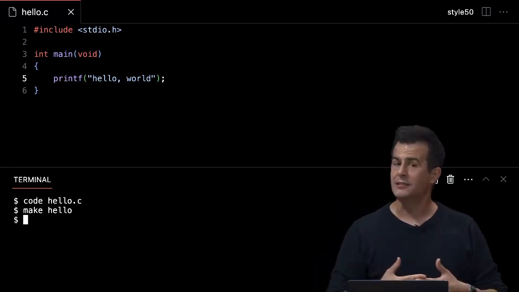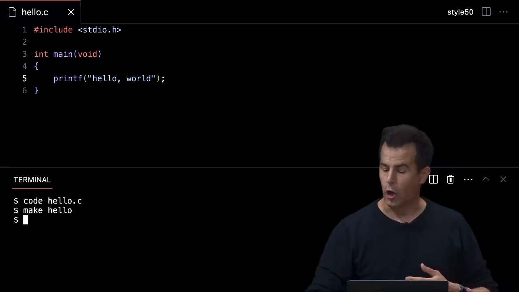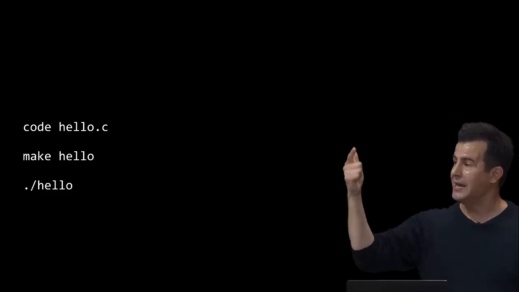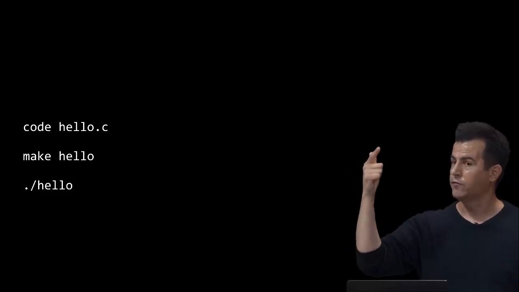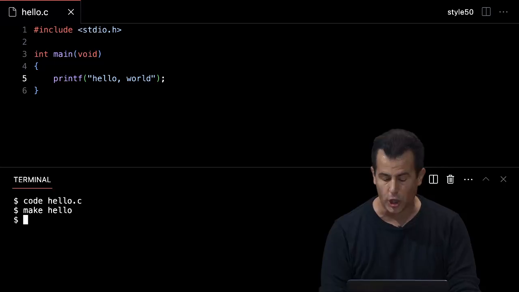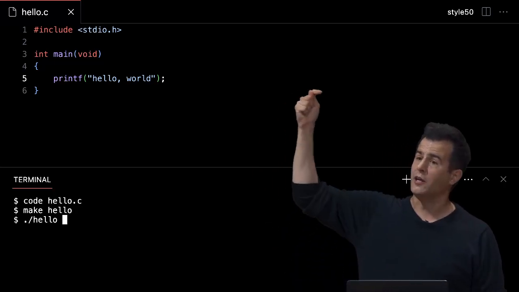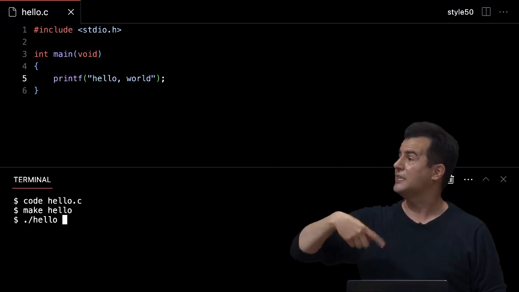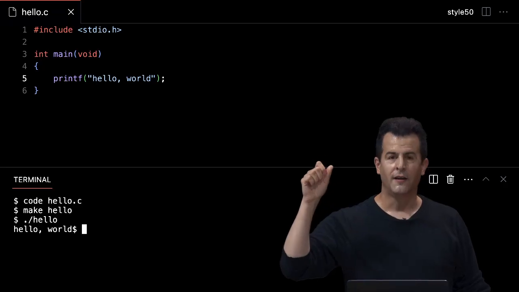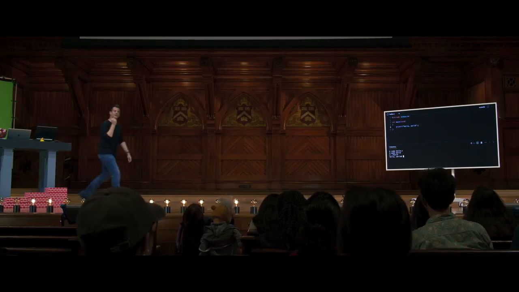So the last command to run my code, recall our 3 steps here. We ran code to create the file, make to compile the file from source code to machine code. So lastly is ./hello. So this now is the equivalent of my like double clicking on a Mac or PC or single tapping on a phone. Enter. So close.